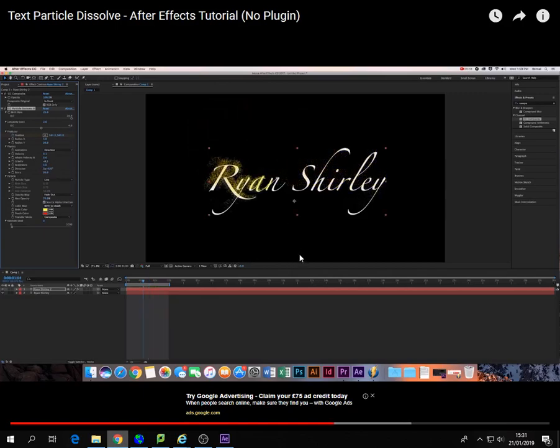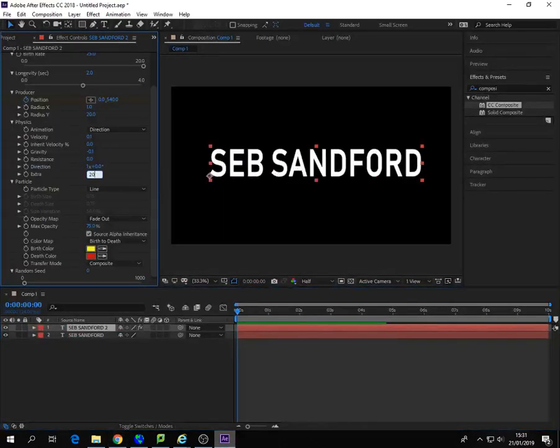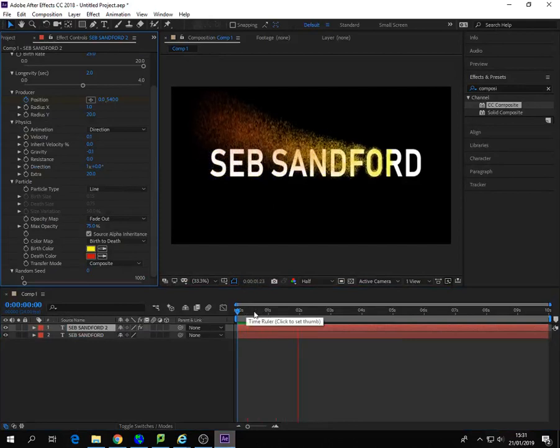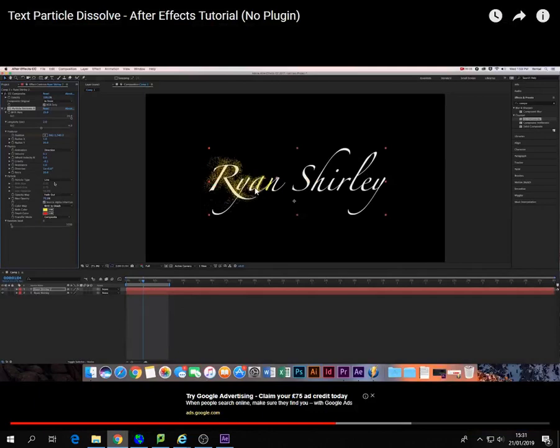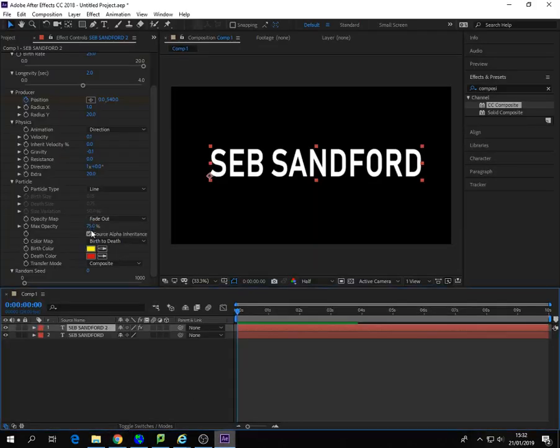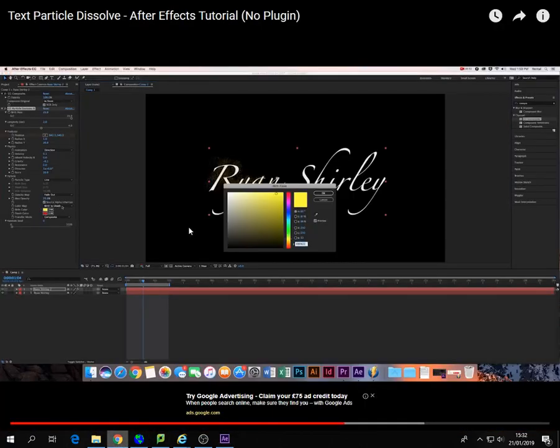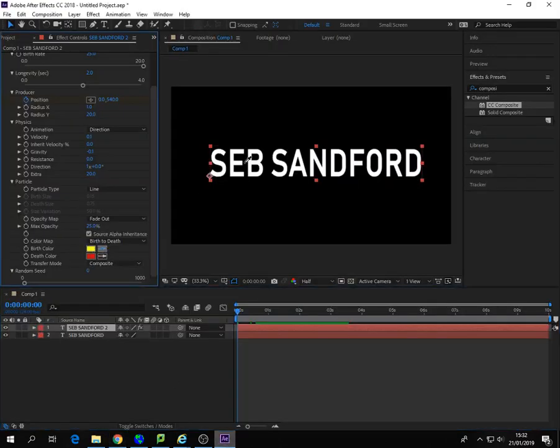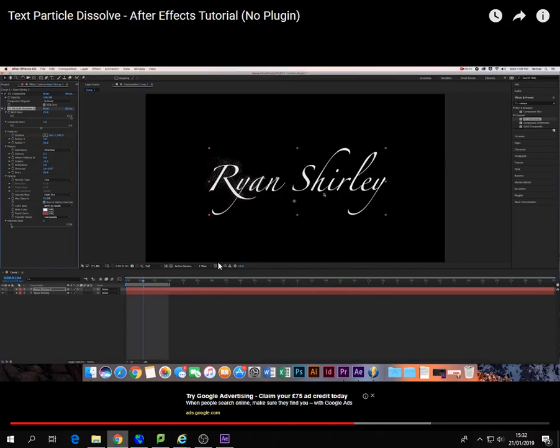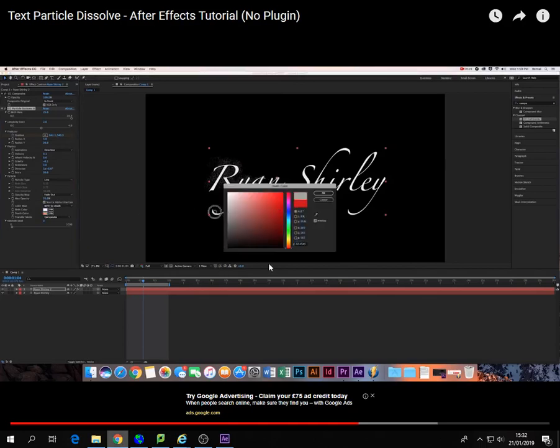And then extra, that just kind of makes it a little more varied. So I'm just going to do 20. And then I'm going to make the opacity down to 25 percent. And then I'm going to change the color of these. So the birth color is the color that the particle is once it gets off of the letter. So I'm just going to make that white. And then the death color is what it ends up being. So I'm just going to make it a little bit gray.